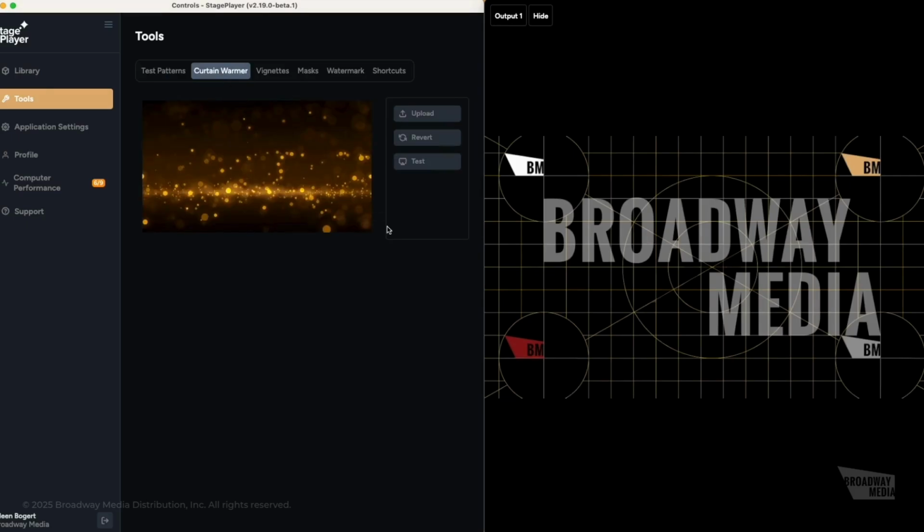Next, we have a curtain warmer tab. Now, I would not recommend using this tab as it is still in development. So we're going to skip right over it. In the future, you will be able to upload a custom curtain warmer.